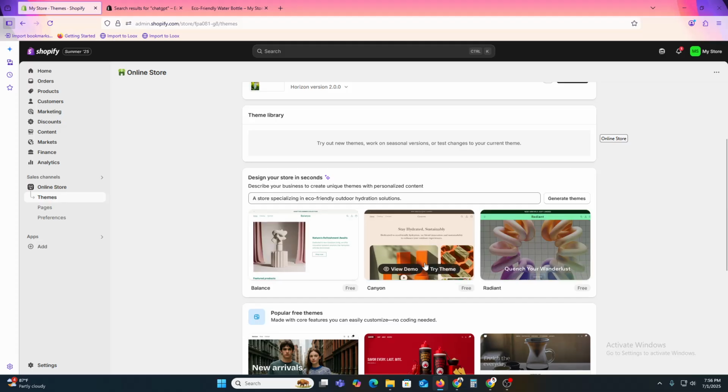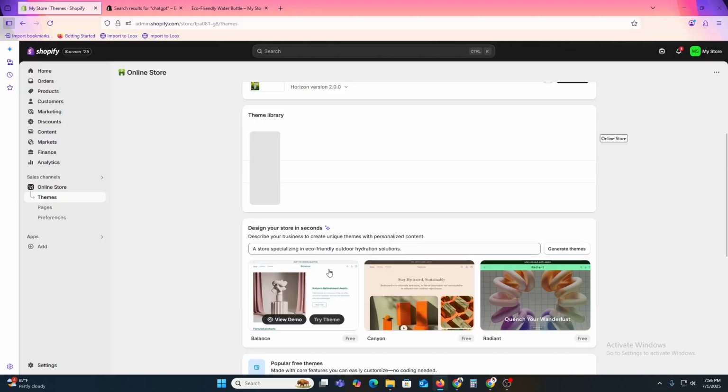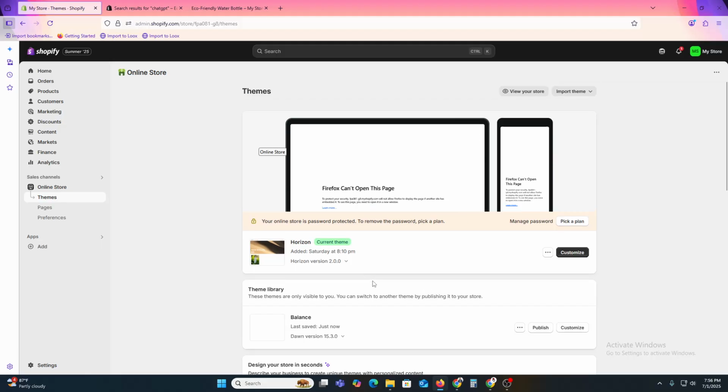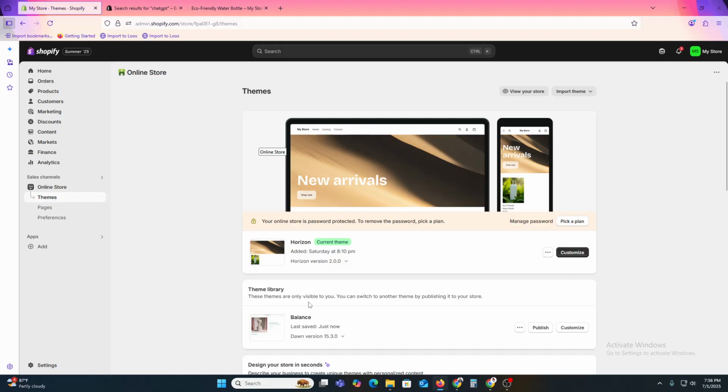And here you can see that it has already been generated. I think this one is good, so I will click to try theme. Once I click over here, the theme name is Balance, and it is installing the theme. We just need to keep patience. Once it's done, we will get the options to install it in here. So now you can see that our theme library has added Balance. So I will click to publish.